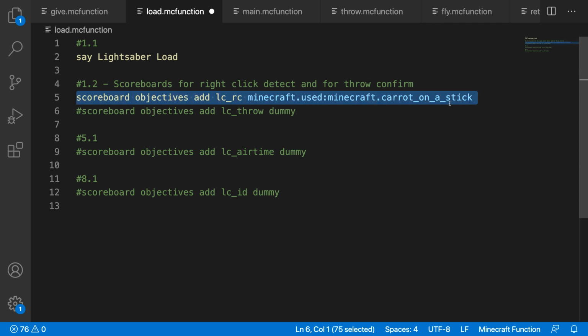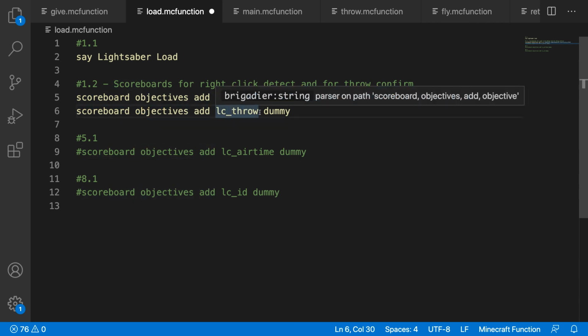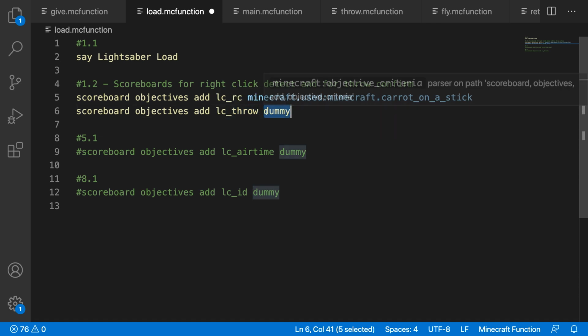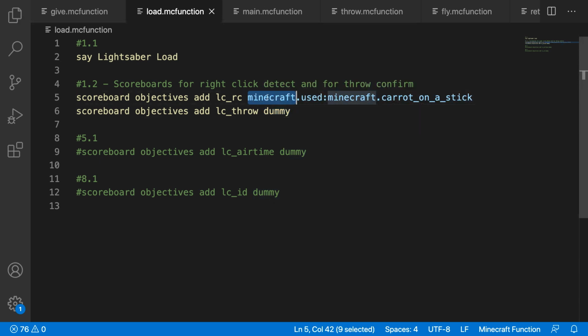I don't only want to have a carrot on a stick detection because I want to make sure that the carrot on a stick being used is specifically a lightsaber carrot on a stick. So what I'm doing is I'm adding another one. This is scoreboard objectives add LC throw. This is just let's code throw. This is when I detect that I threw a lightsaber specifically, and it's type dummy, which means that it can only be modified by commands. So when I save those, then I should have 2 separate scoreboard objectives.